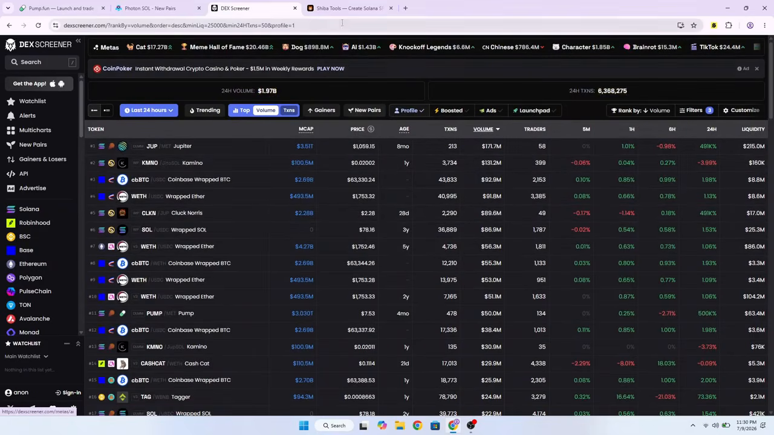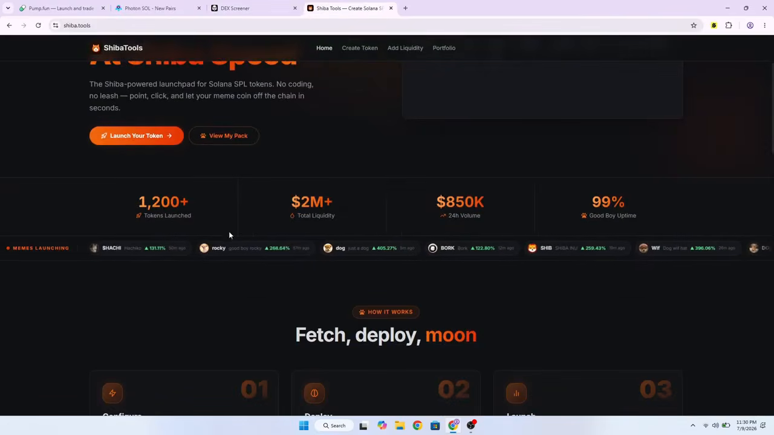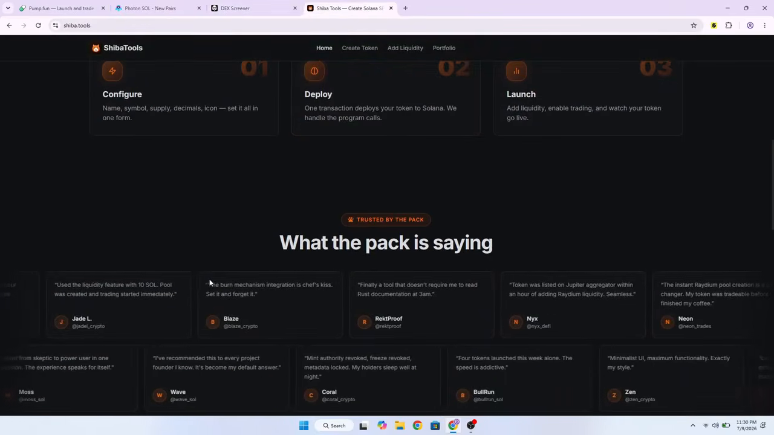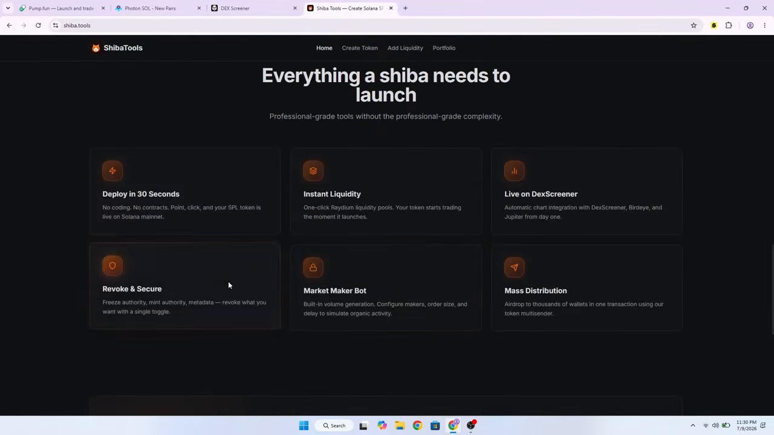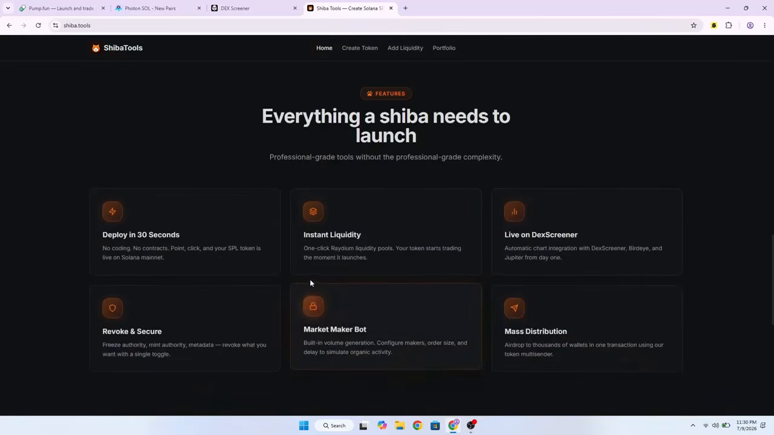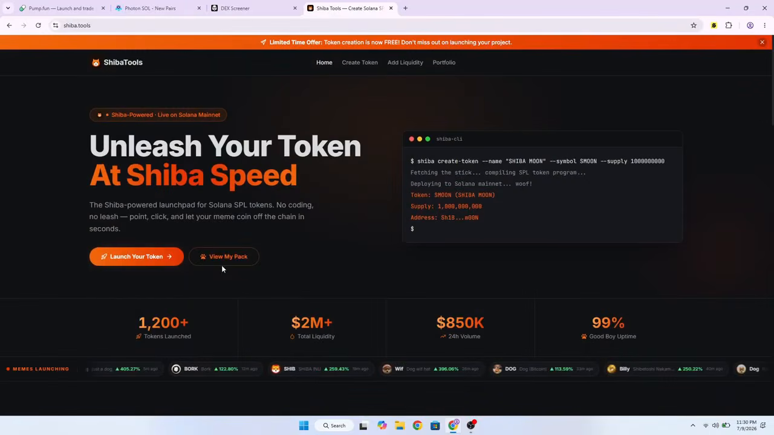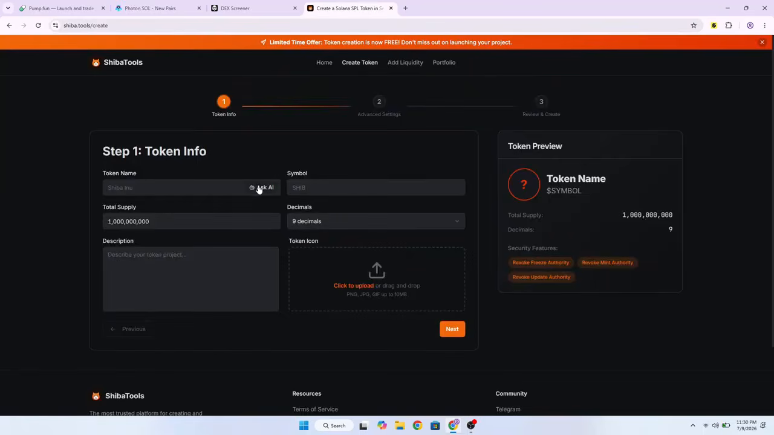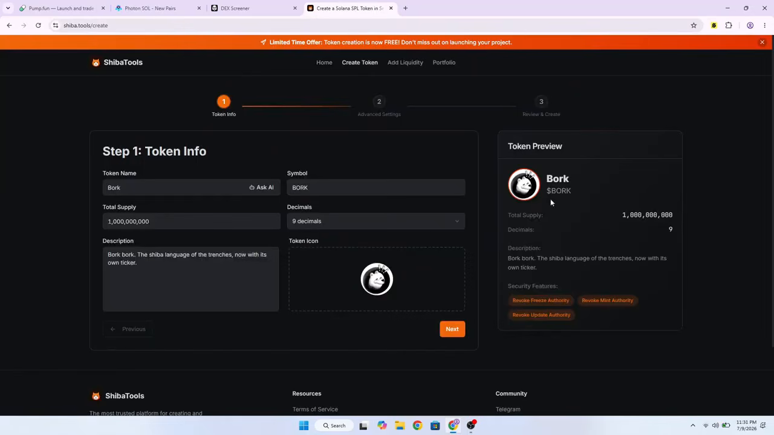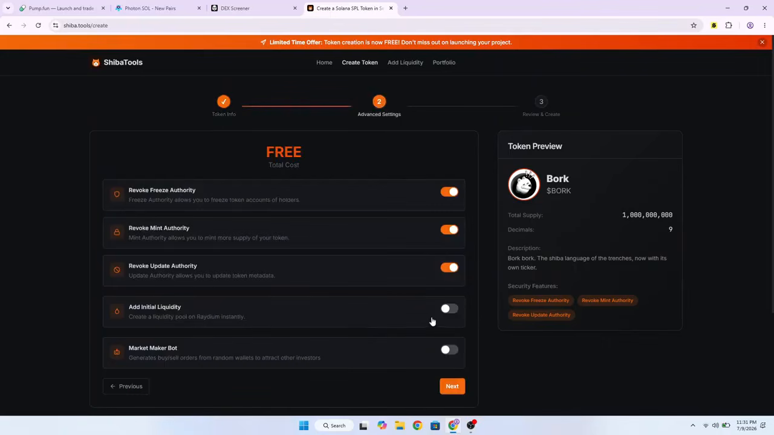So instead, I go straight to Shiba.tools. This is where I create my tokens. The best part is, they have an AI tool that generates everything for you. Once I'm on the site, I click Start Building, then press Ask AI. This one looks good, nice name and clean branding. I'll go with this. Next, I enable liquidity.